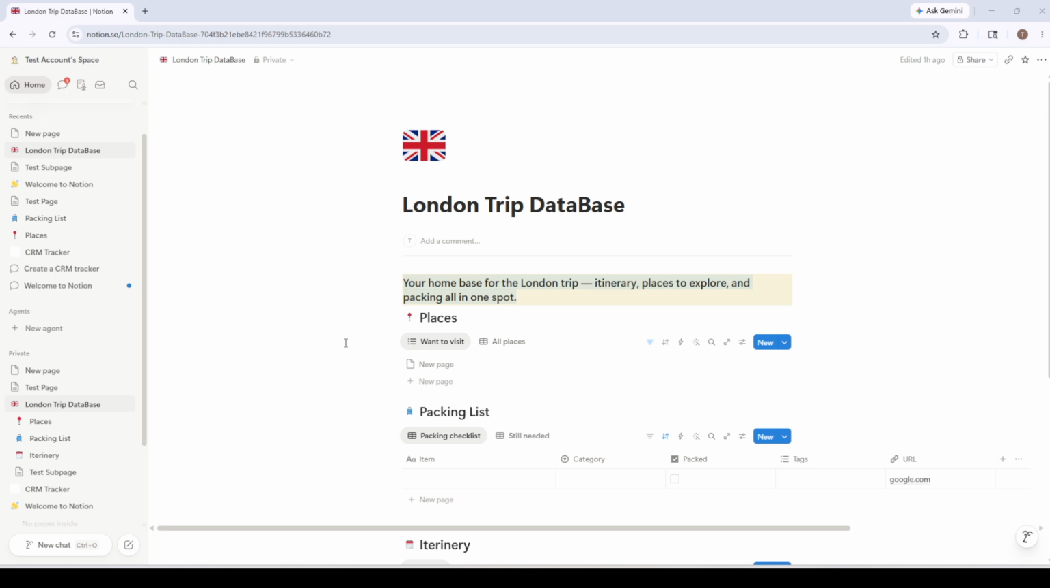Let's start with a comment for the entire page. Move your cursor to the very top and hover over the page title. As you hover, a small Add Comment button appears next to the title. Click that, and you'll be able to leave a note that applies to the page as a whole.